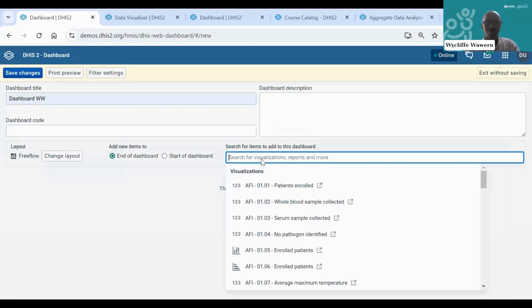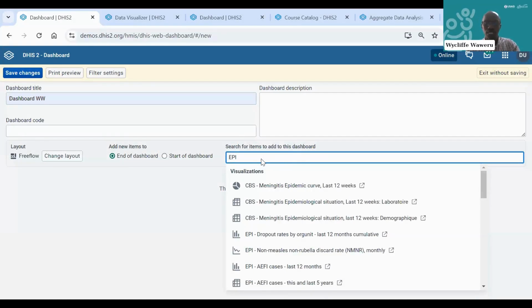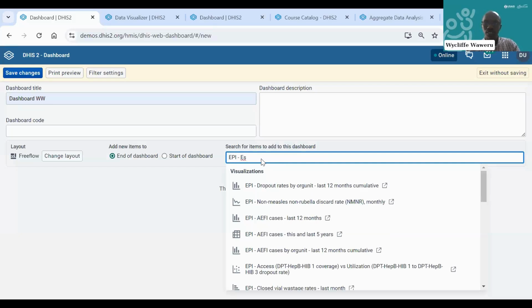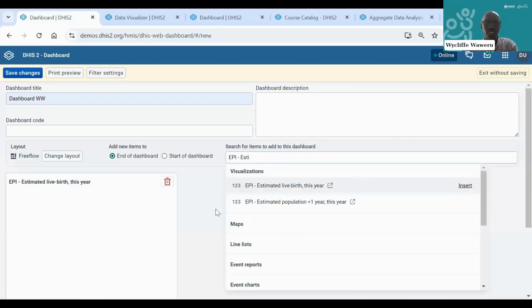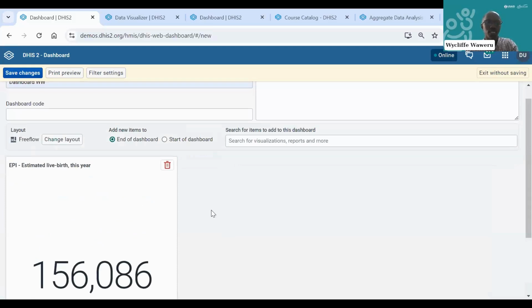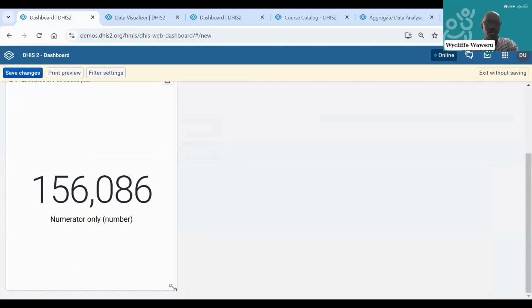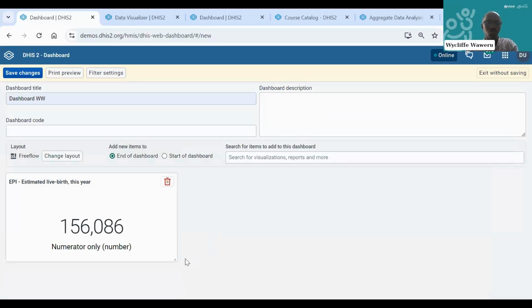I can either have created visualizations on the data visualization app, and once I have created that, I'll just come here to look for them. And so I'm looking for EPI visualizations that have been created. I want to put in a simple number here. I'll just click insert. And what this has is the estimated live births this year. Let me just reduce the size of that a little. And so what it's telling me is that, 150 something thousand live births this year.